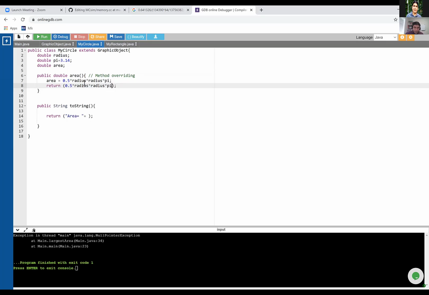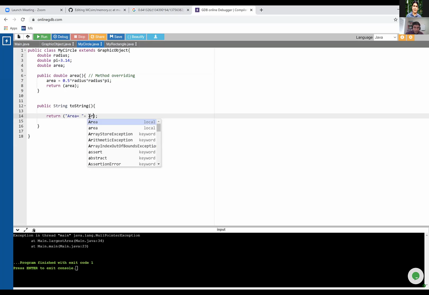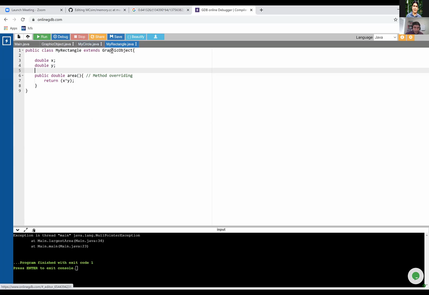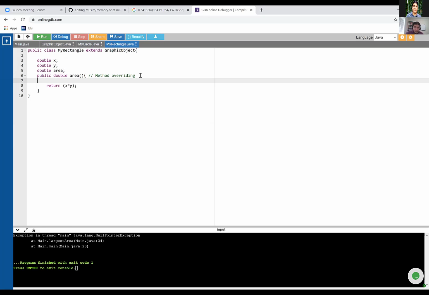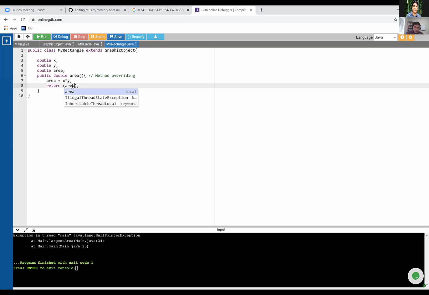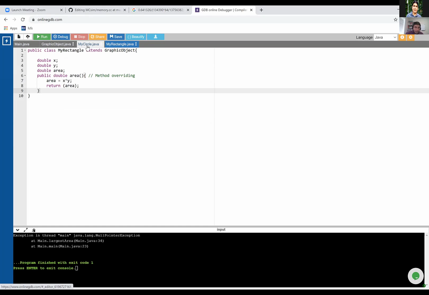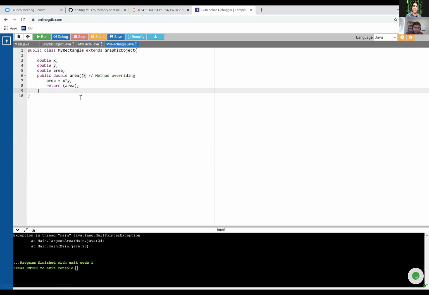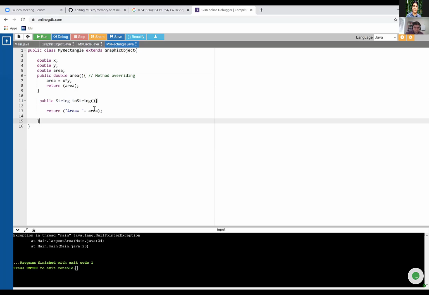And then return area. And then here it would be area. Okay. And then let's also have the similar terminology. I'm defining a variable that is called area. And then inside the area, I'm just assigning the area to be x multiplied by y. And then return this instead. And when we come to the toString method, I'm just going to return area.